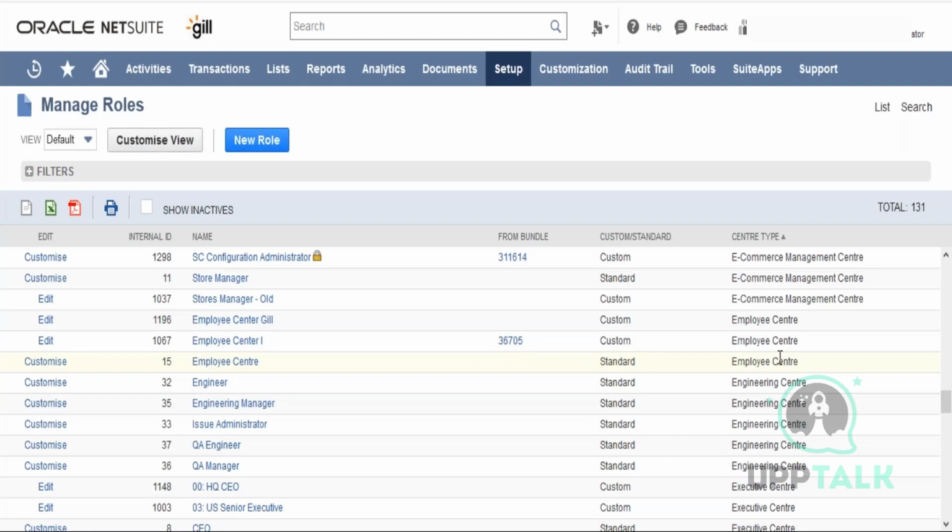This is, you can say, a very limited role. All other roles are full access roles, wherein you have to pay a certain amount, but for the employee center role, the cost is very minimal. It's, I think, even one-fifth of the regular role. All the users who will be entering only timesheets and expense reports can be given this employee center role.